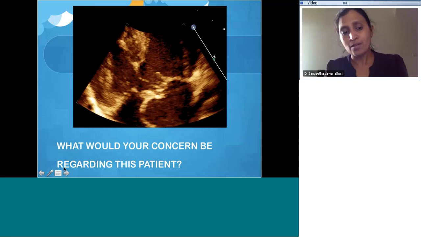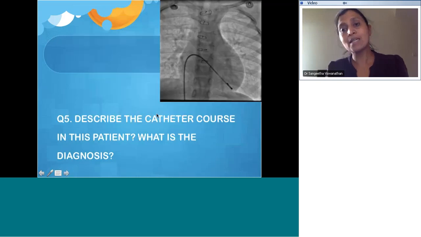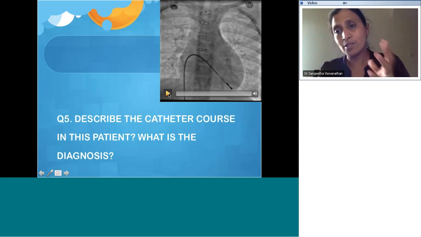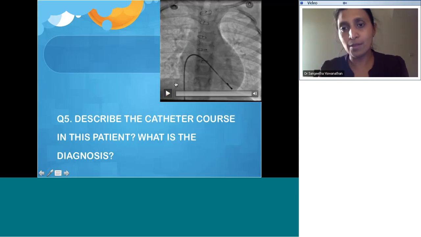So basically that's just an inlet VSD. It's not a complete AVSD. In a complete AVSD, you'd have a primum ASD and an inlet VSD. It may just be that the inverted picture kind of caught you off guard, but that is just an inlet VSD. Right. So next question, what is the catheter course in this patient and what is the diagnosis?